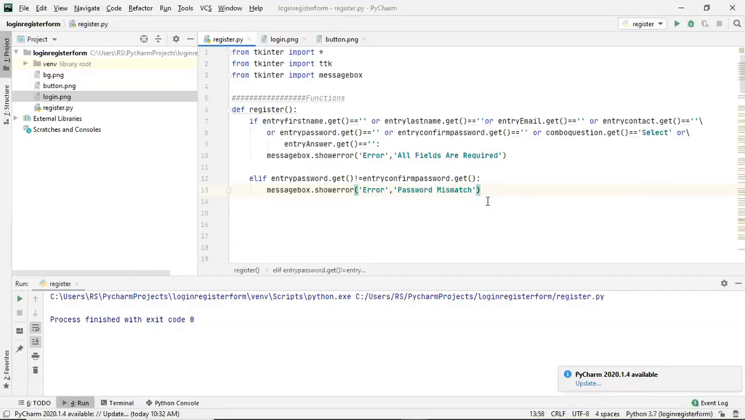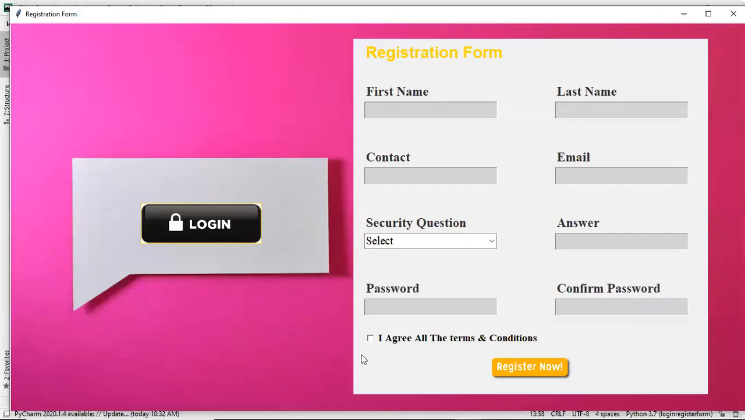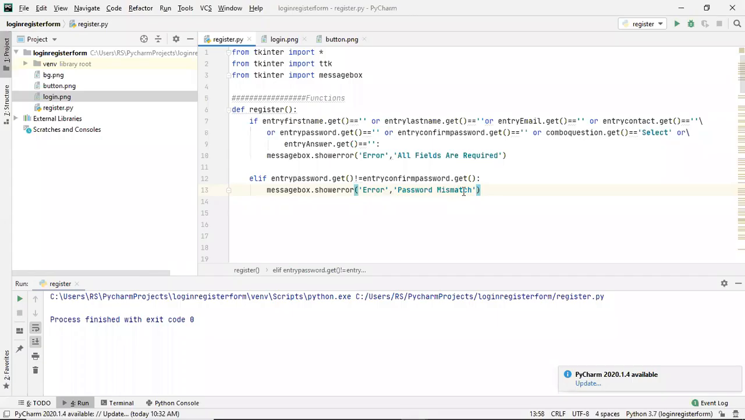So after this, what I'll check next is the condition for this check button, if it is checked or not. If it is unchecked, we will again receive a message box that please agree to our terms and conditions. Okay, so let's do the coding for that.